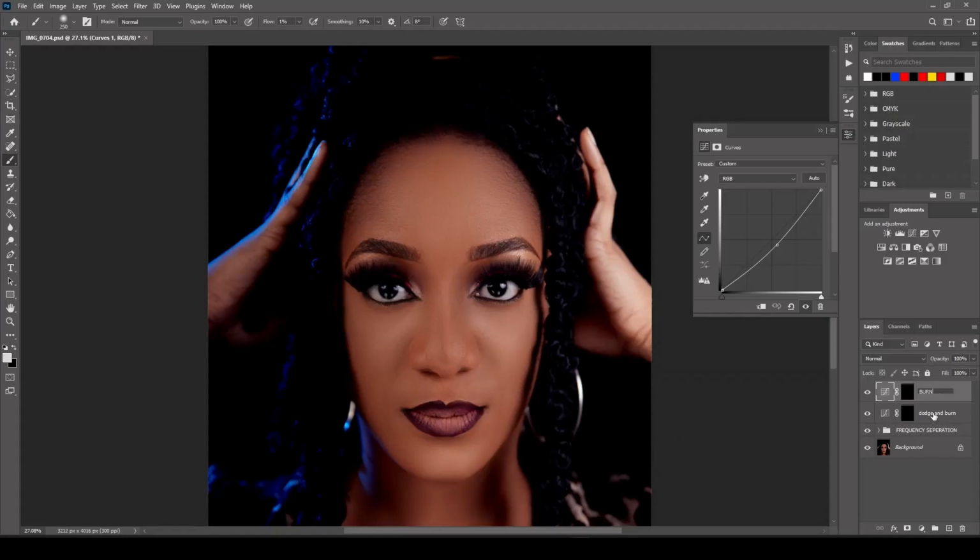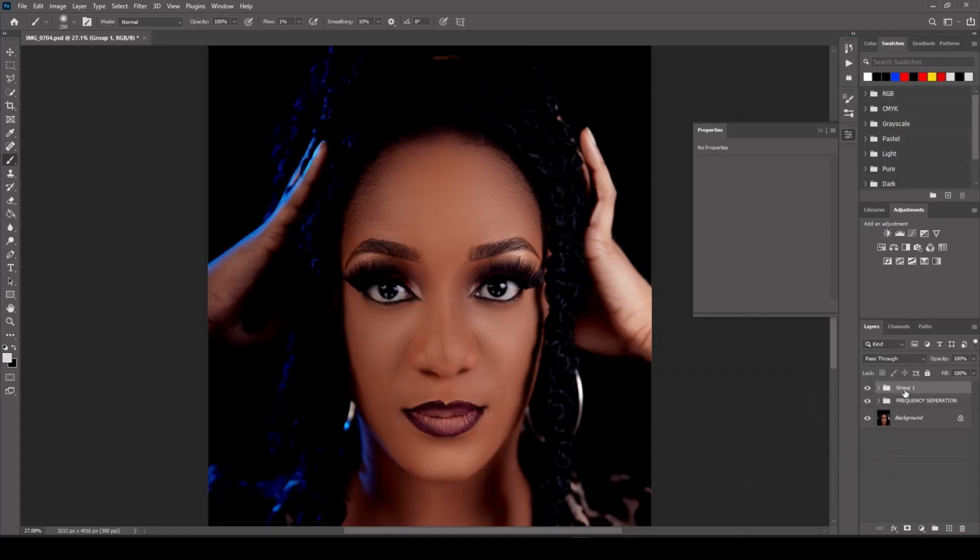All right, sorry about this, guys. So we are going to name this dodge. Right, so now putting the two of them in a group, we'll hit Ctrl G to put them in a group, and we can just name this dodge and burn. Alright, I guess that was where the mix-up came from.